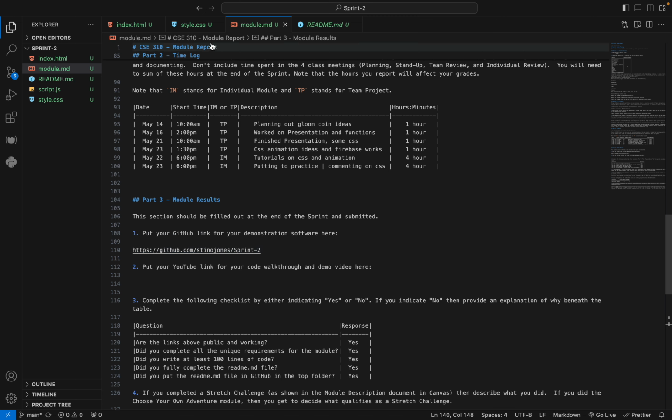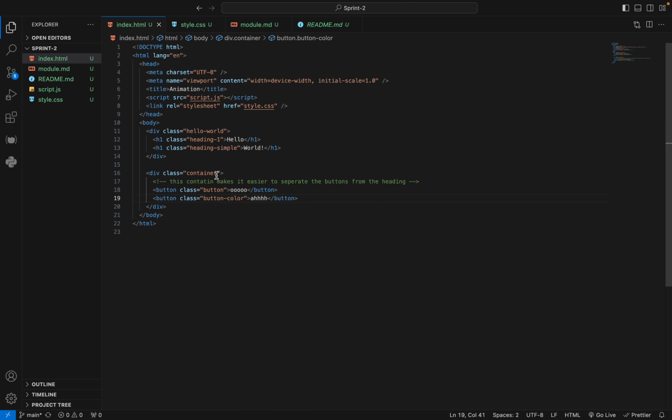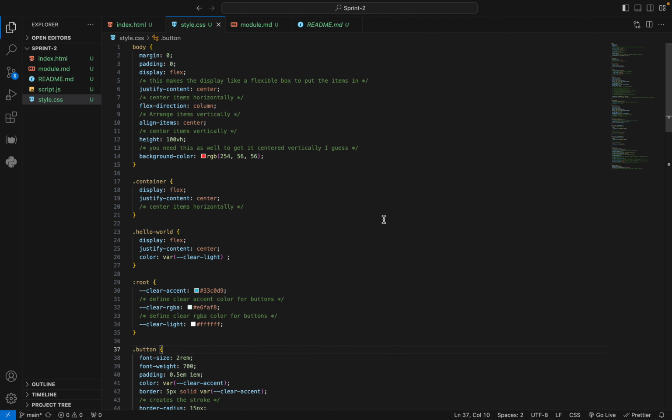So I did some styles in CSS, but not just styles. I learned more so of animation, which I didn't know was a thing, but it is. So I created a pretty simple index file, and then I made some buttons, a div class of the container, and then hello world, a div for that. There's some basic stuff, but the CSS that I learned was actually very interesting.